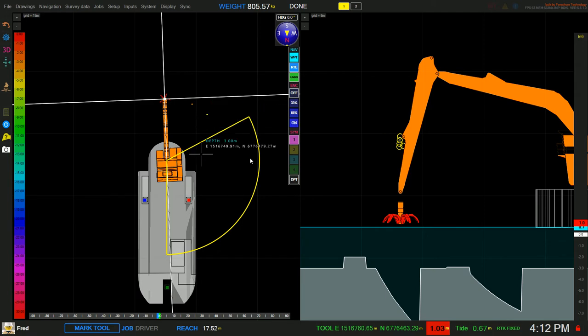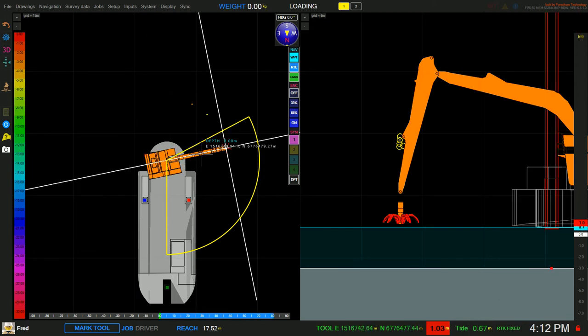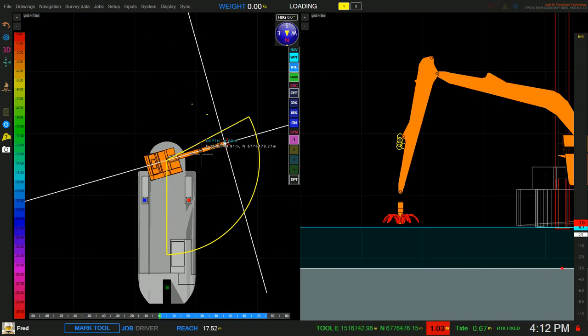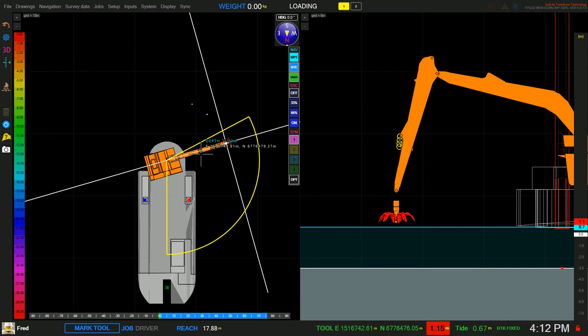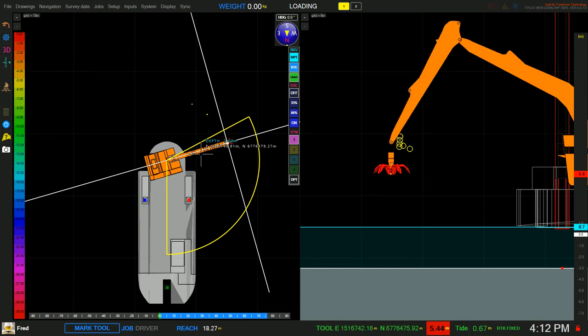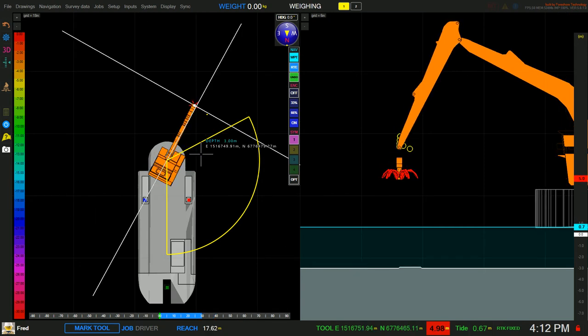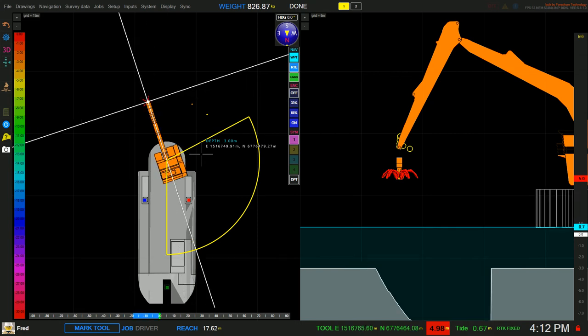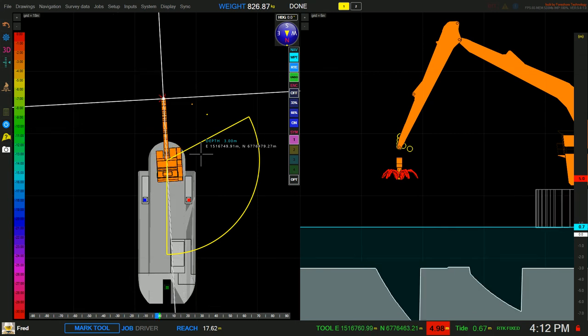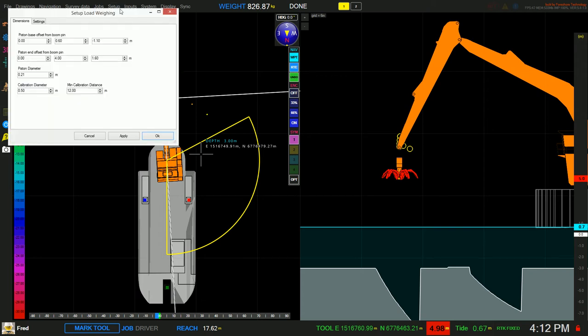So from an operator's point of view, they need to slew round, pick a rock up. As long as the end of the stick is within one of these calibration points, they can continue to slew. The important thing is not to change the boom and stick angle, but they can still slew and the weighing will occur.